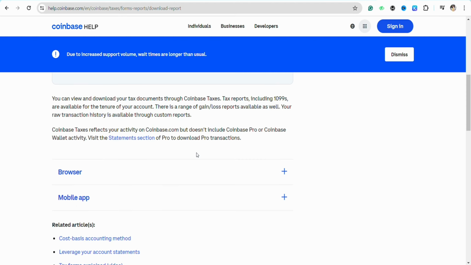And in order to view and download your tax document through your Coinbase taxes, you need to go to the tax report section, and after that you need to include your 1099 and see whether it is available for the tenure of your account or not. And there is a range of gain and loss reports available as well, so you can go ahead and check that as well. So this is basically how you will be able to get your 1099 tax form from Coinbase. So you need to check the criteria first and then go ahead.